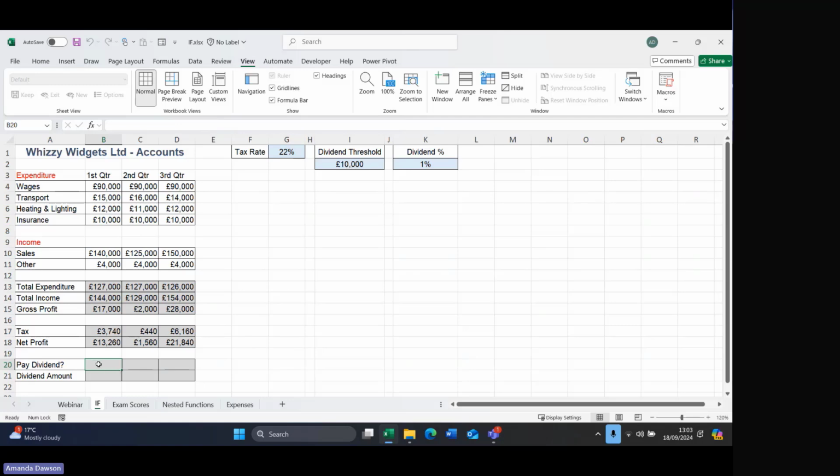So I want to know whether I'm going to be paying people from my net profit in the first, second and third quarters. Now I've only got 3 values and I can work out whether I'm paying them a dividend or not. But imagine you've got lots of different values that you need to check to see whether it meets that threshold criteria. And that's where the IF function comes in useful.